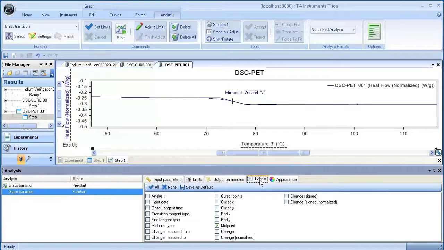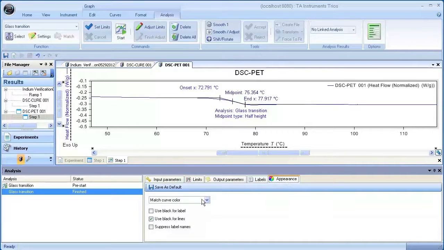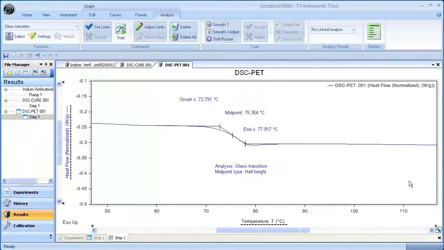Additional labels can be put on this plot, which include analysis, midpoint type, onset, as well as endset. Further adjustments to the appearance of the plot can be made from this window as well.